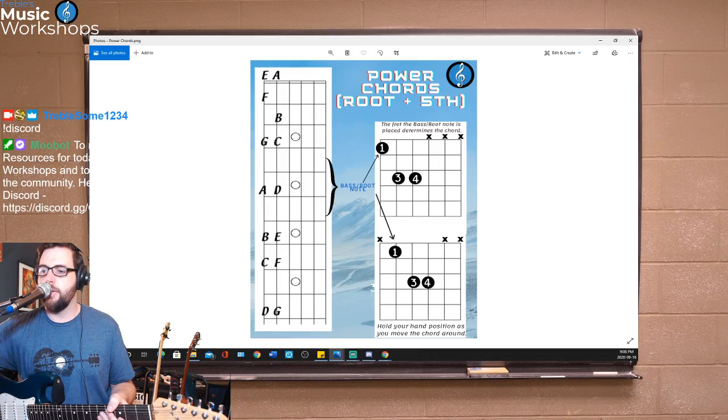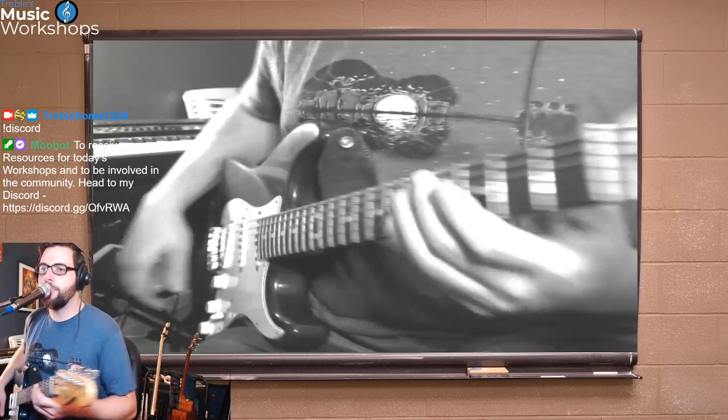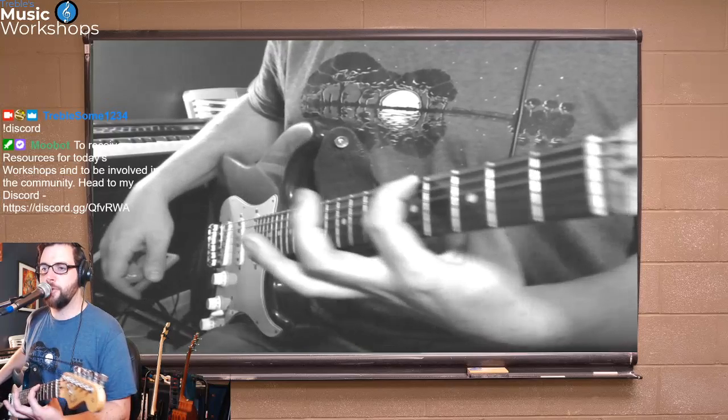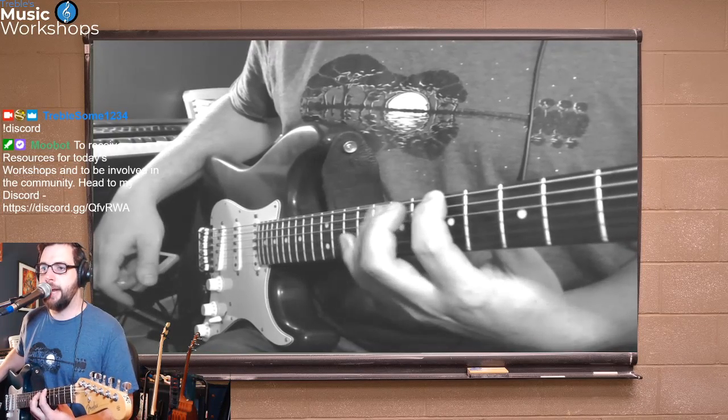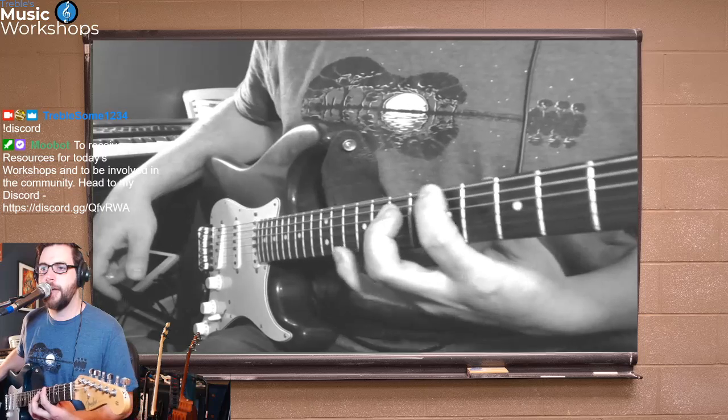Let's change over to this one right here. So basically the shape is, I'm going to do it on 5th fret for now, which would make it an A power chord, or A5. These are known as 5 chords as well.